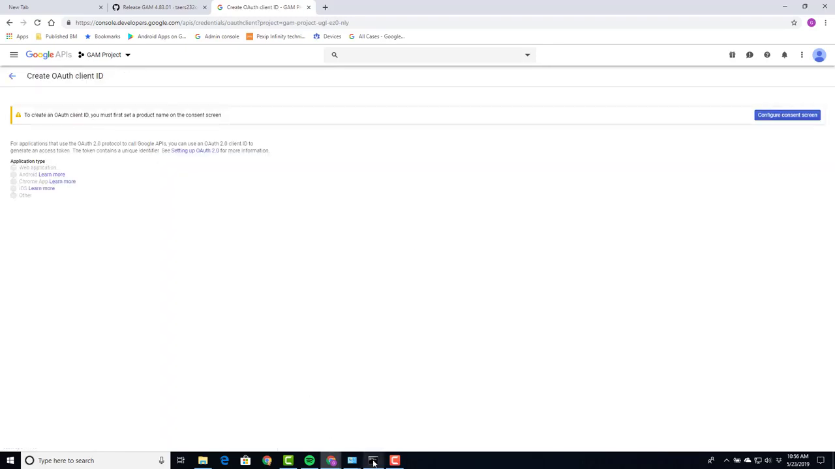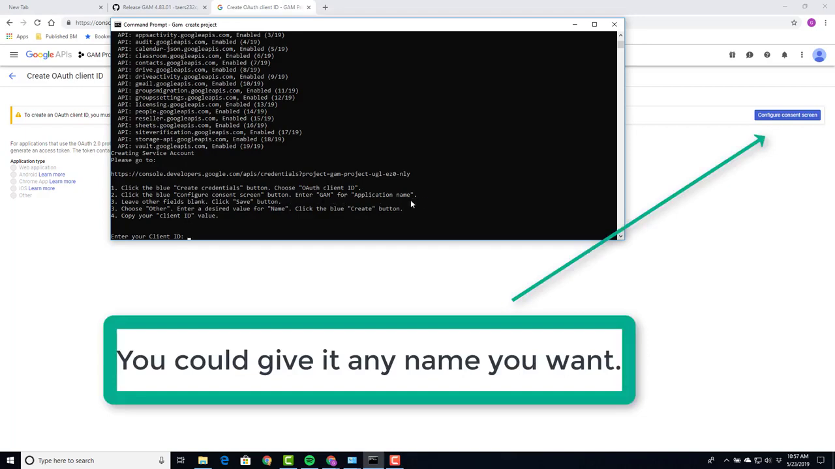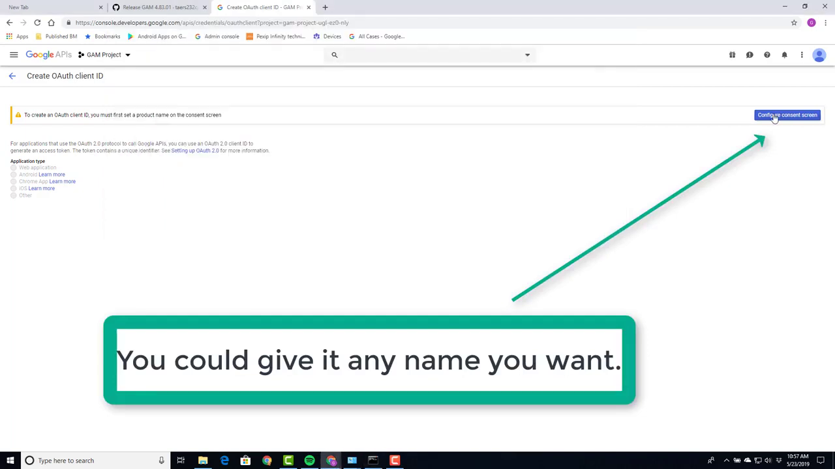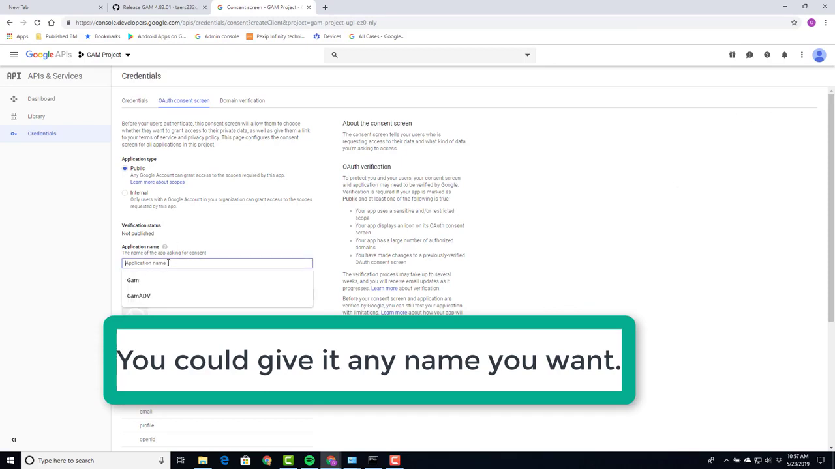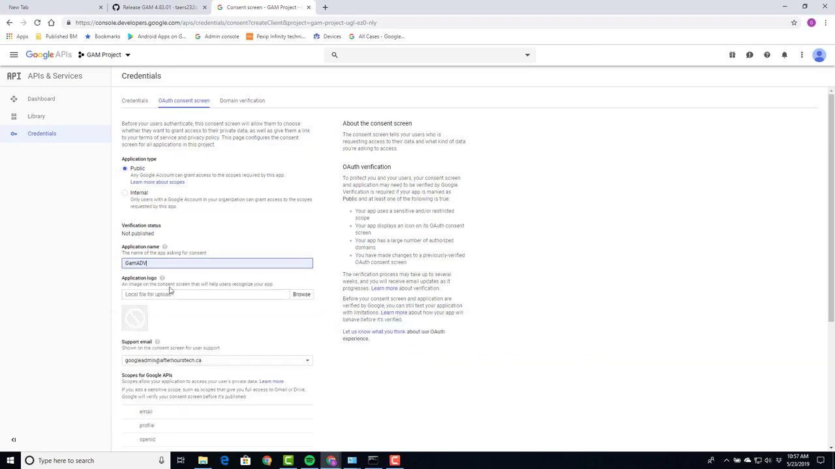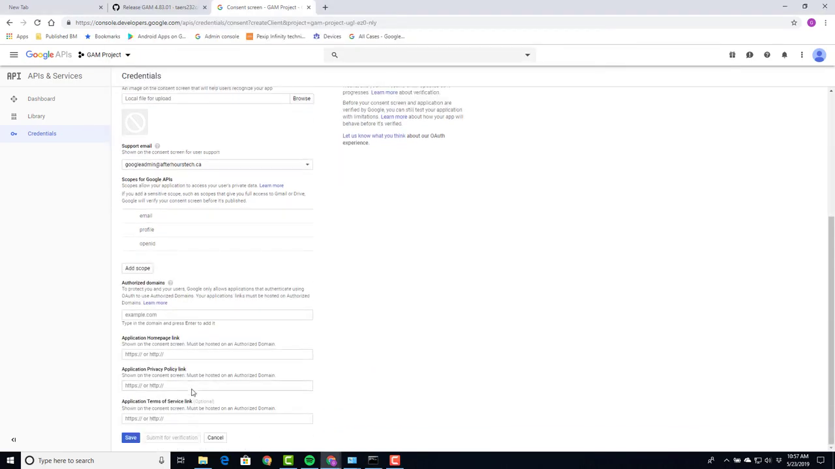Then we go back to the DOS prompt. Then it says click the blue Configure Consent Screen button. Enter GAM for application name. Consent screen. For the application name, I'm going to put in GamADV2. Then go back to your command prompt window. It says leave other fields blank, click the save button. Scroll to the bottom, select save.